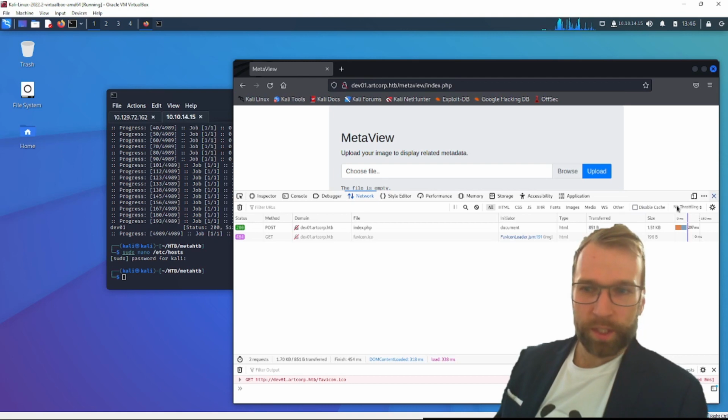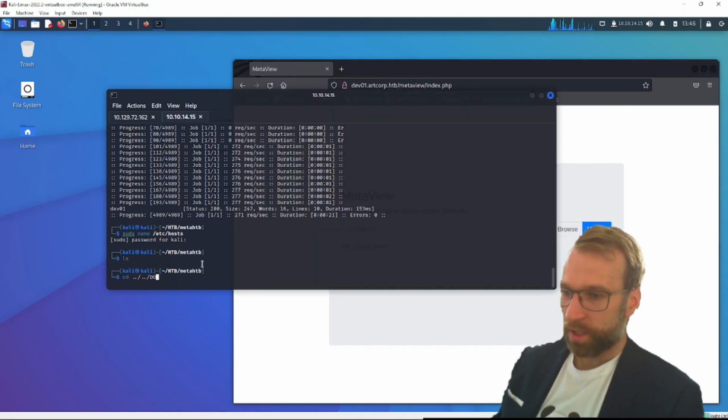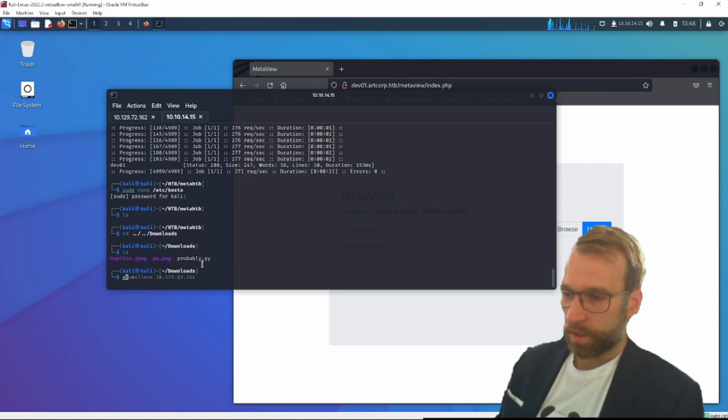Okay, we need to figure out what this MetaViewer is. Now, what I'm curious to do is to test ExifTool on PNG.